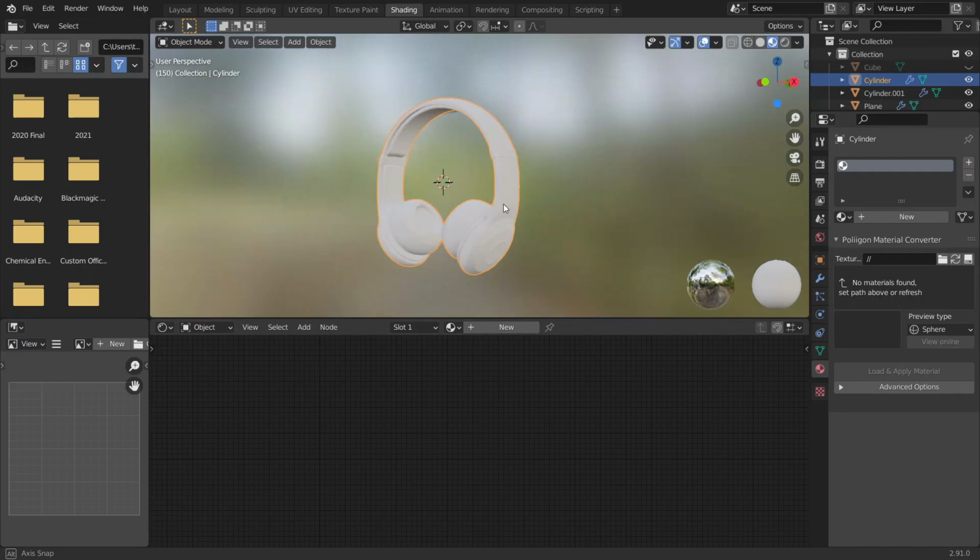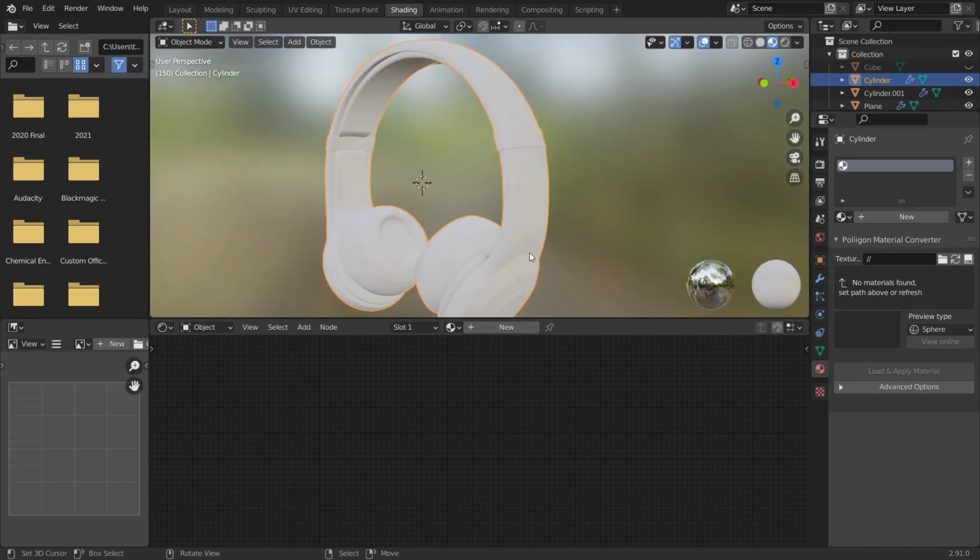So we're at the part where we can add our own colors and put a bit of personality into our headphones. I recommend you doing your own thing, but of course you can follow me if you really want to. So let's start off by selecting our main body of the headphones and clicking new.